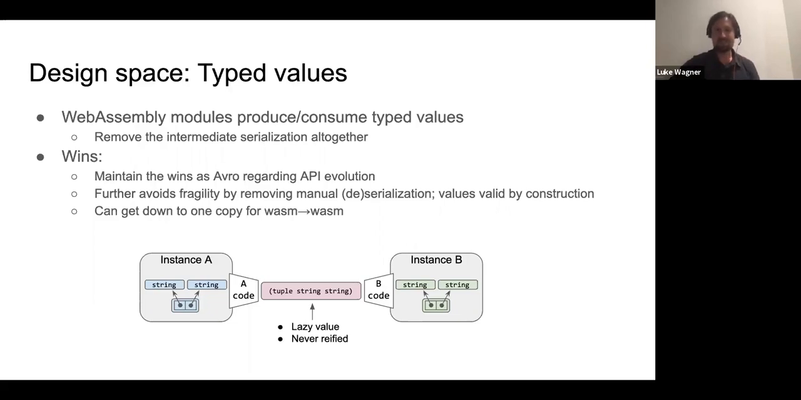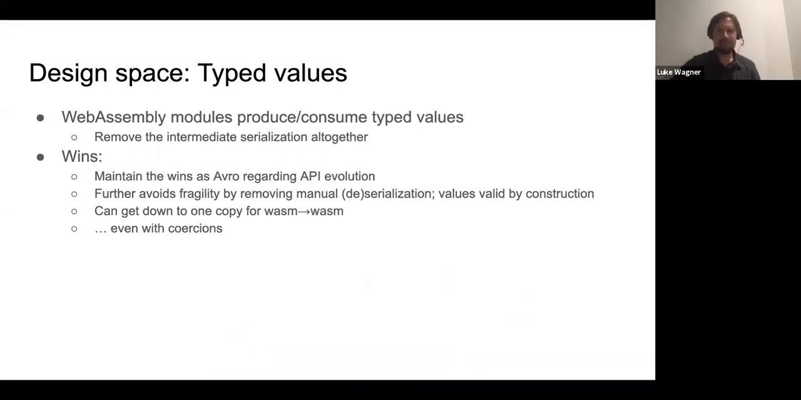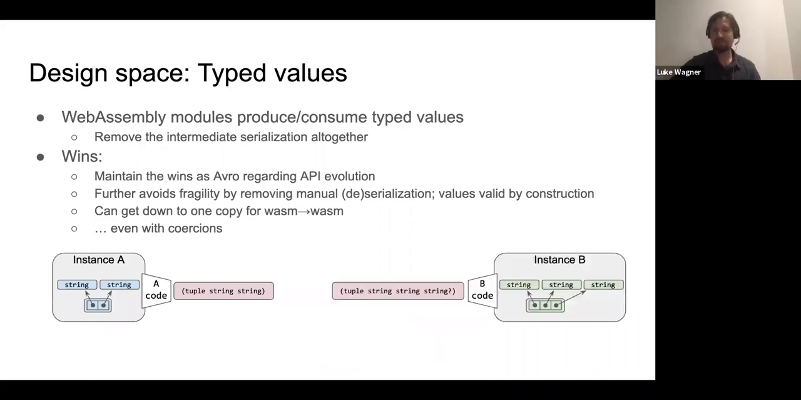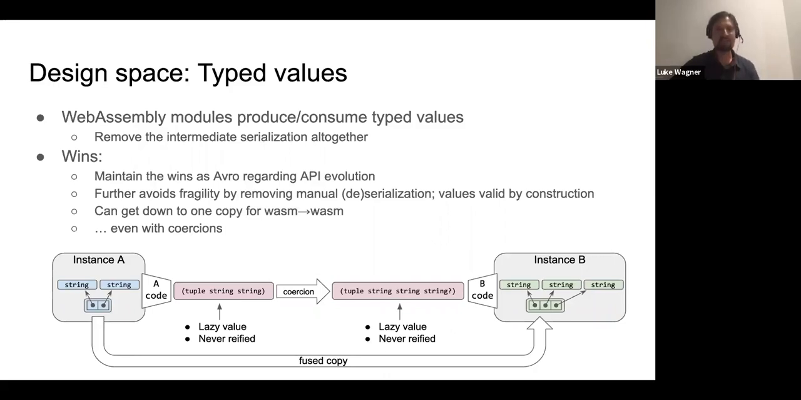Instead, when you put all these things together, you can have a single fused copy that looks directly at the representation in A and writes directly in the representation in B. This is a little hand wavy, but I'll be showing how this works in the code later. And this is even true when you have a coercion. If A is passing a pair of strings and B wants a pair that has an optional third string, such that there's a coercion function, both of these values are lazy, and so they can still fuse the whole thing into one direct copy that doesn't have to make an intermediate.